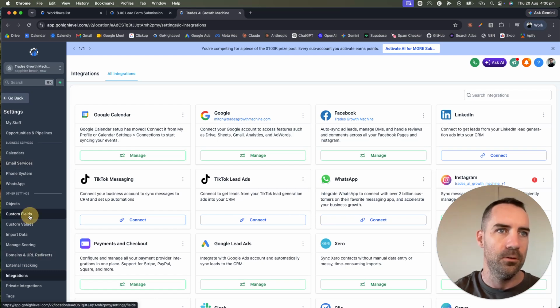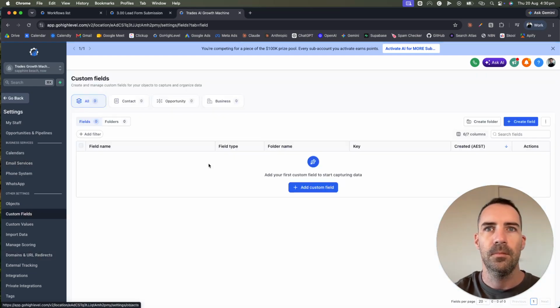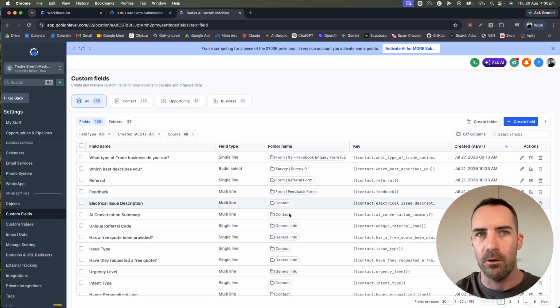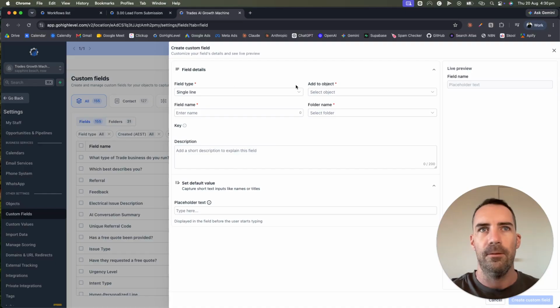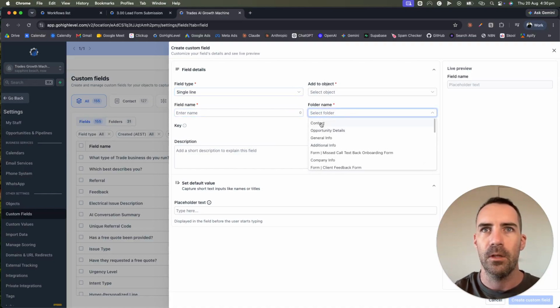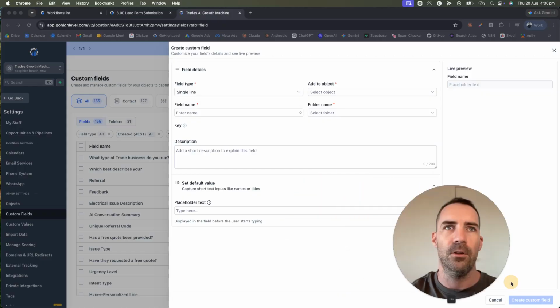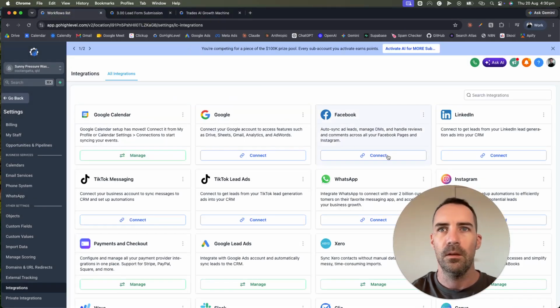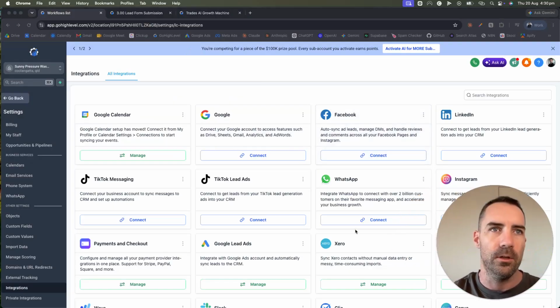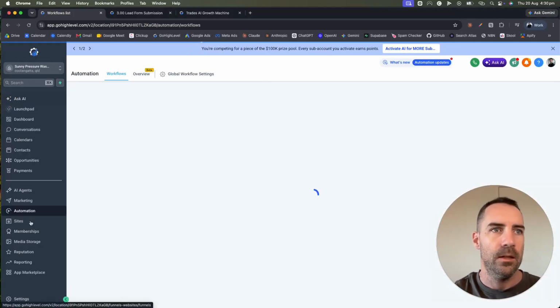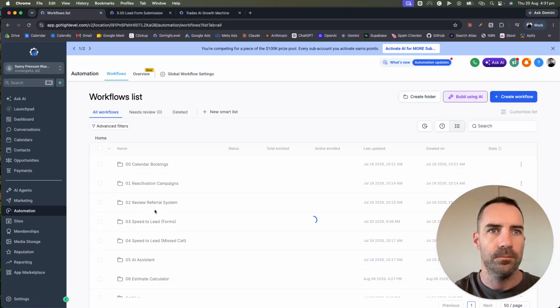I can come over to custom fields, add a custom field in here, which I already have a ton of stuff, which you guys probably won't. Just go create a field, single line or whatever it is, give it a name, just save it to contact, placeholder, don't worry about, and then just create the field, go back, connect the Facebook, connect all the different paths, and then come back to your automations.